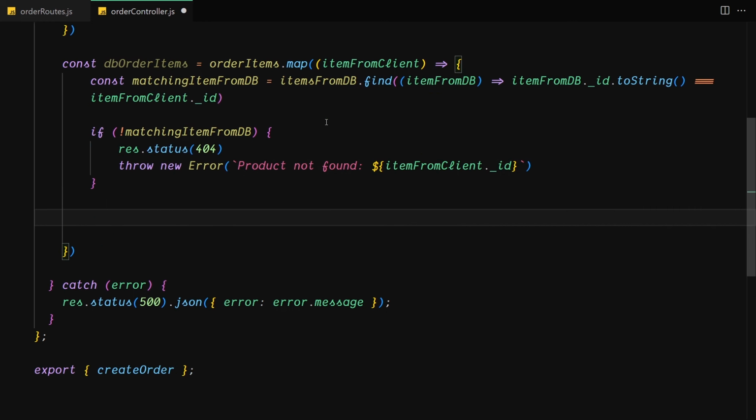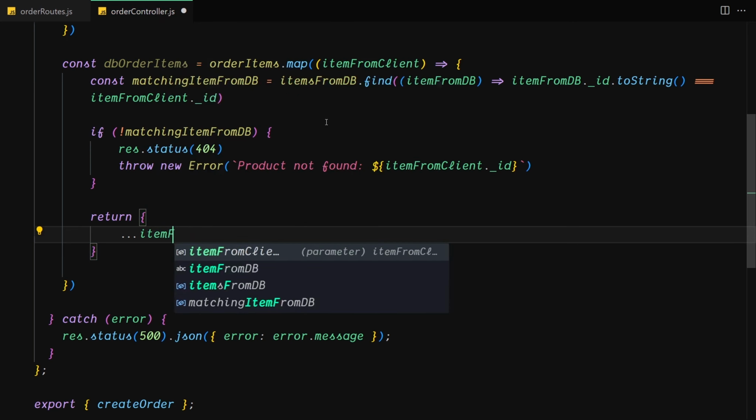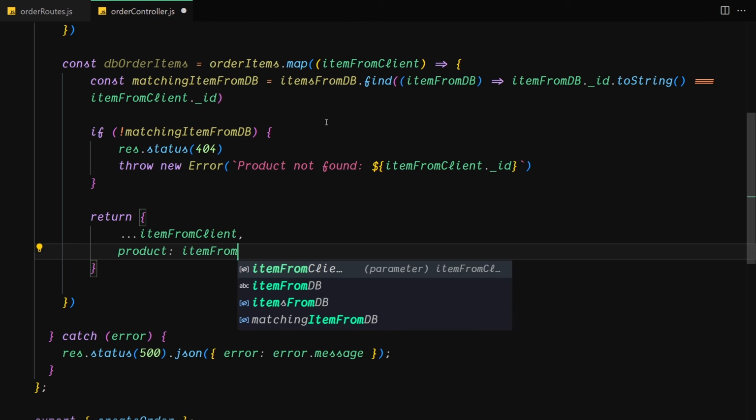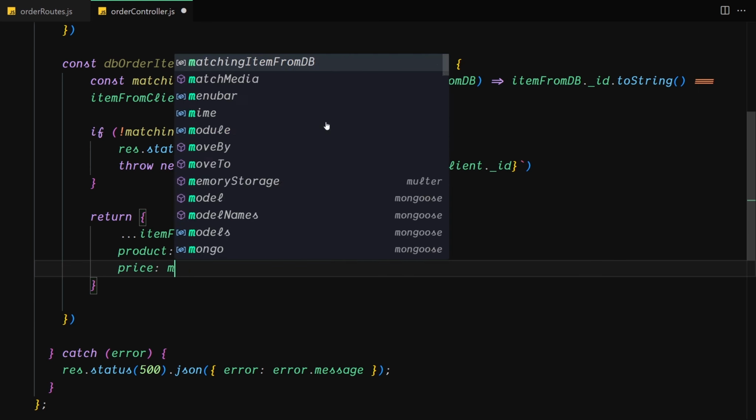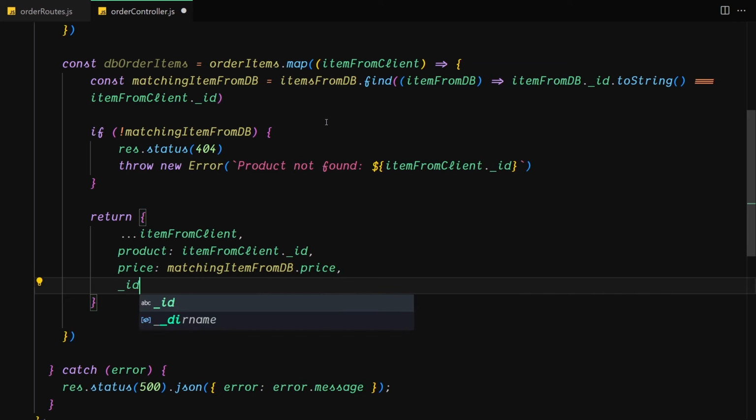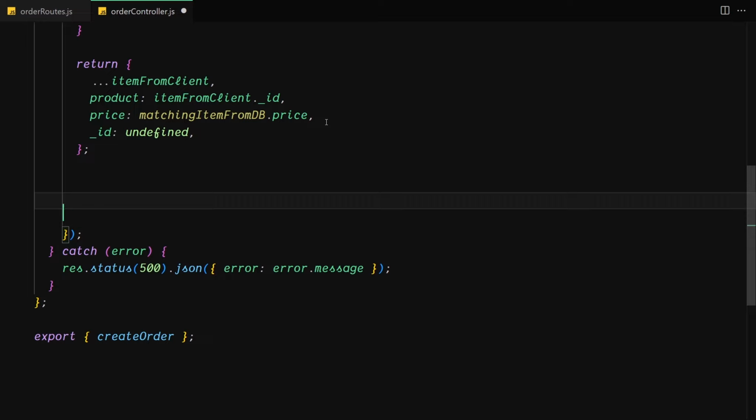Underneath there, what do you want to do? We just want to return our items, product, and also the price. So I'm going to return that right here like dot dot dot. Let's get all of the item from the client right here, and also the product. Okay, so item from the client, and get that specific item, and also the price will be a matching item from the database, and we want to get the price. And the next thing we want to do is that we also wanted to get the id, and we want to set that to undefined.